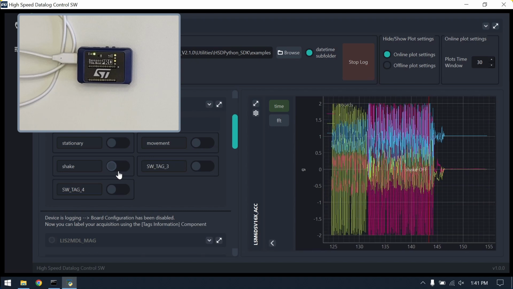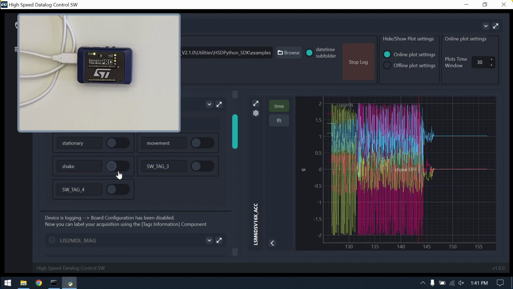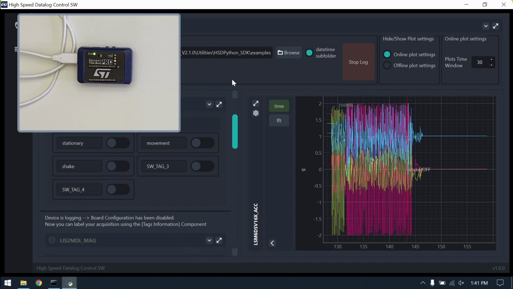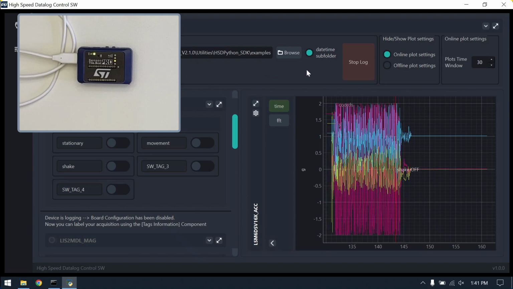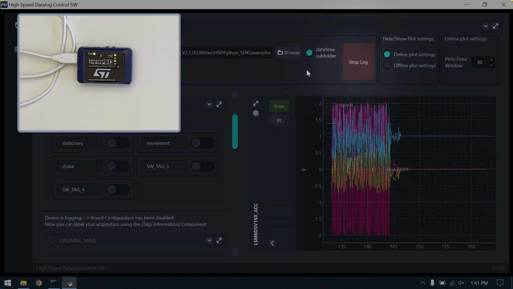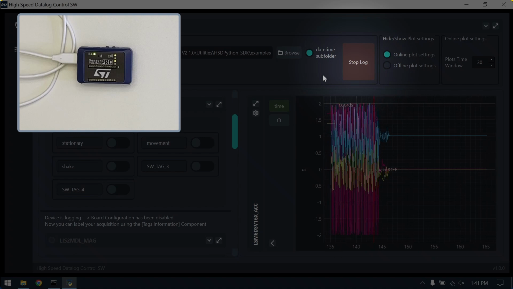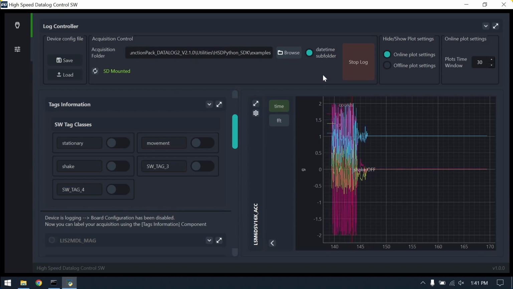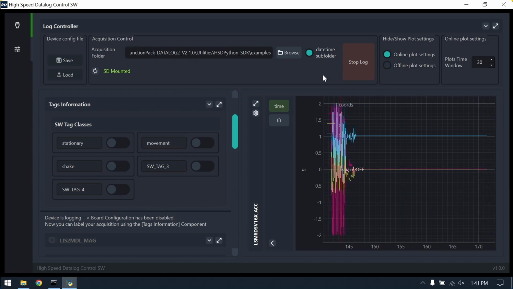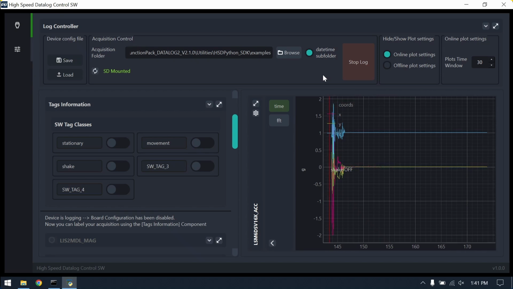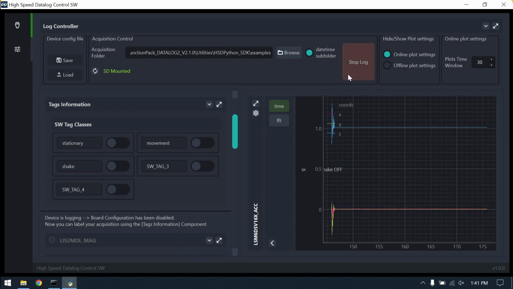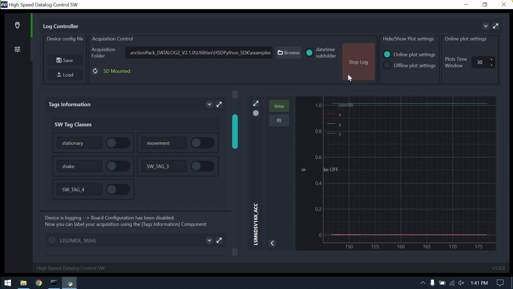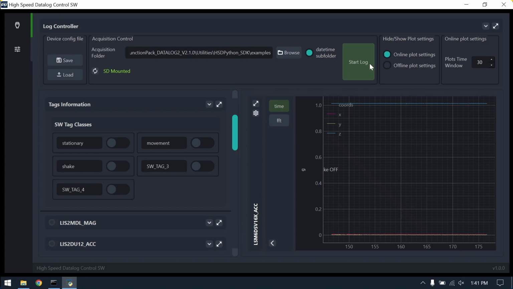Next, we will create this model and will program it into the machine learning core in the LSM6ESV16X sensor so that it will automatically recognize these types of movement. Click the red Stop Log button at the top of the GUI. You can now close the data log GUI.